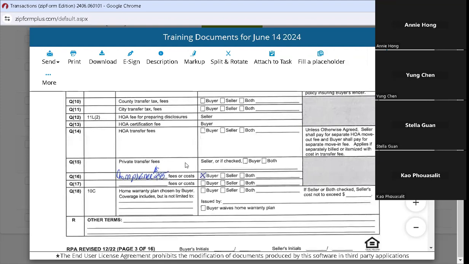Private transfer fees, that is already defaulted to the seller. I would leave that as it is.